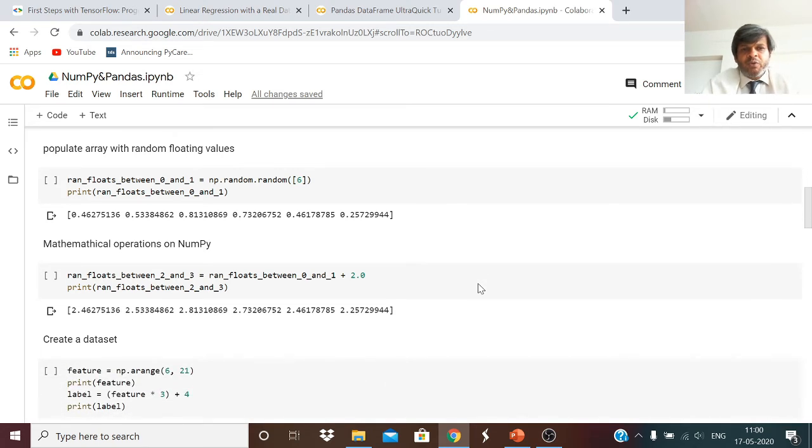We can also do mathematical operations using this. Now we want random floats between 2 and 3. So what we do is take the earlier array of random floats between 0 and 1 and just add 2 to it. This is a mathematical operation we have done on our NumPy array. We print it and we can see that 2 gets added to all the random numbers we had earlier.